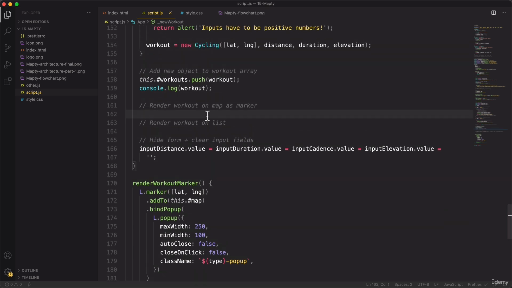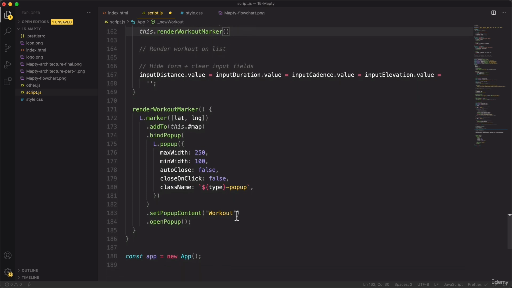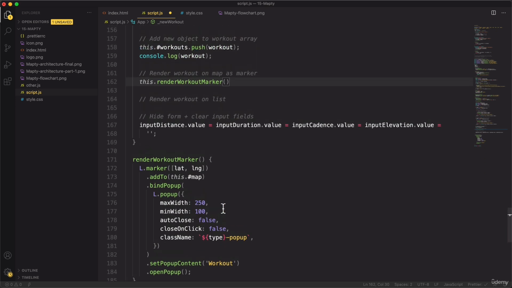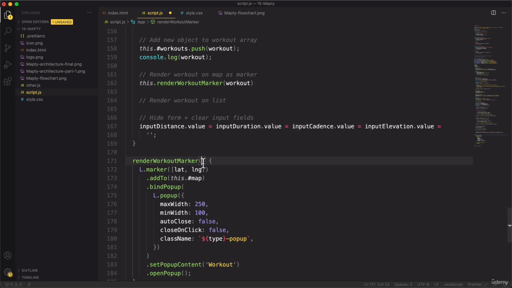And so now all we need to do is to call this.renderWorkoutMarker. And here we need to pass in the workout object, because otherwise it's not going to work. I mean, right now we don't even need the workout yet, but later we will. So we want to display some kind of data about the workout, and so let's pass it in. So workout there, and here let's actually call it workout as well.